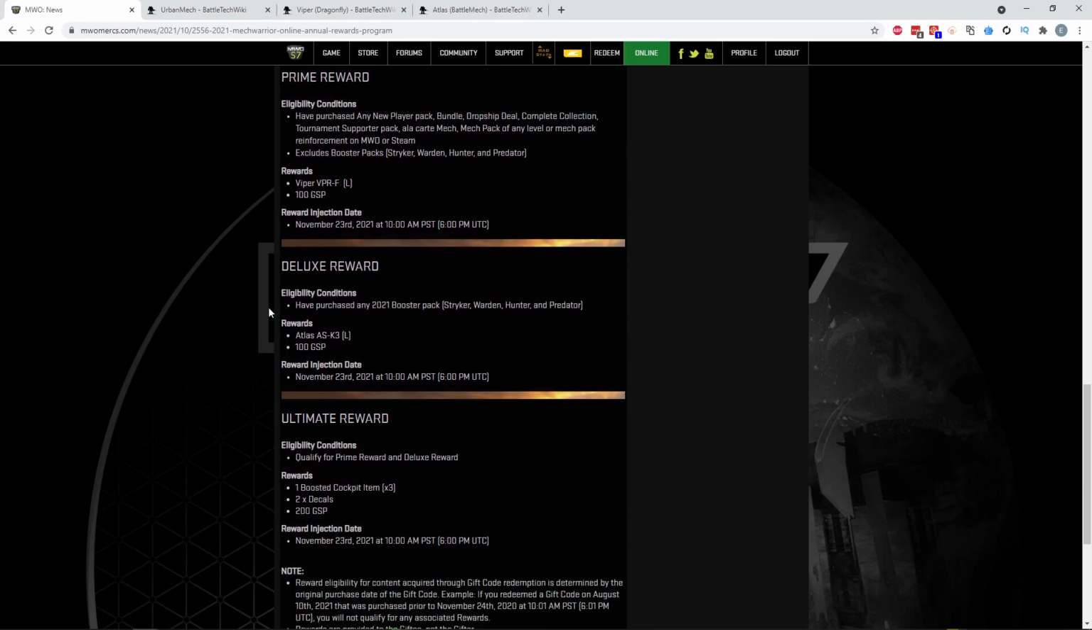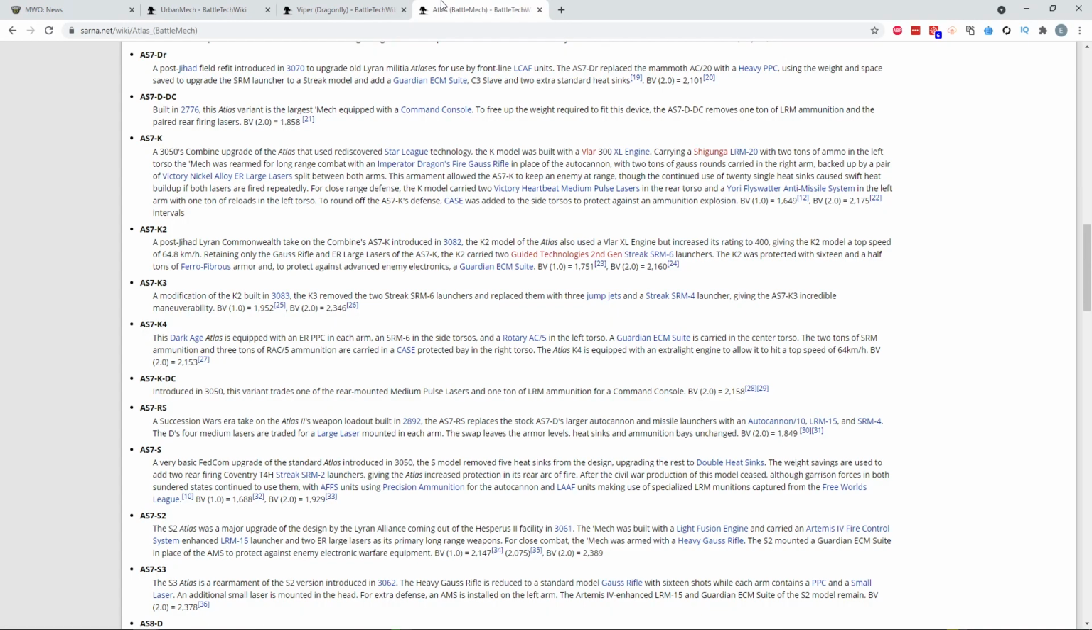Moving on, Deluxe reward. You've purchased any 2021 booster pack. So if you got the Striker, the Warden, the Hunter, or the new Predator that just came out, you've got this. You get an Atlas AS-K3 loyalty, 100 GSP to level it out. And we'll take a look at that Atlas.